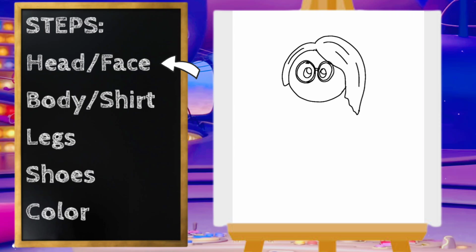And then Sadness has two little eyebrows, and they kind of make like a little U shape because she's sad. And then let's draw her nose and then her mouth. All right, that looks great. Now pause the video if you need to catch up, and if not, let's keep going.